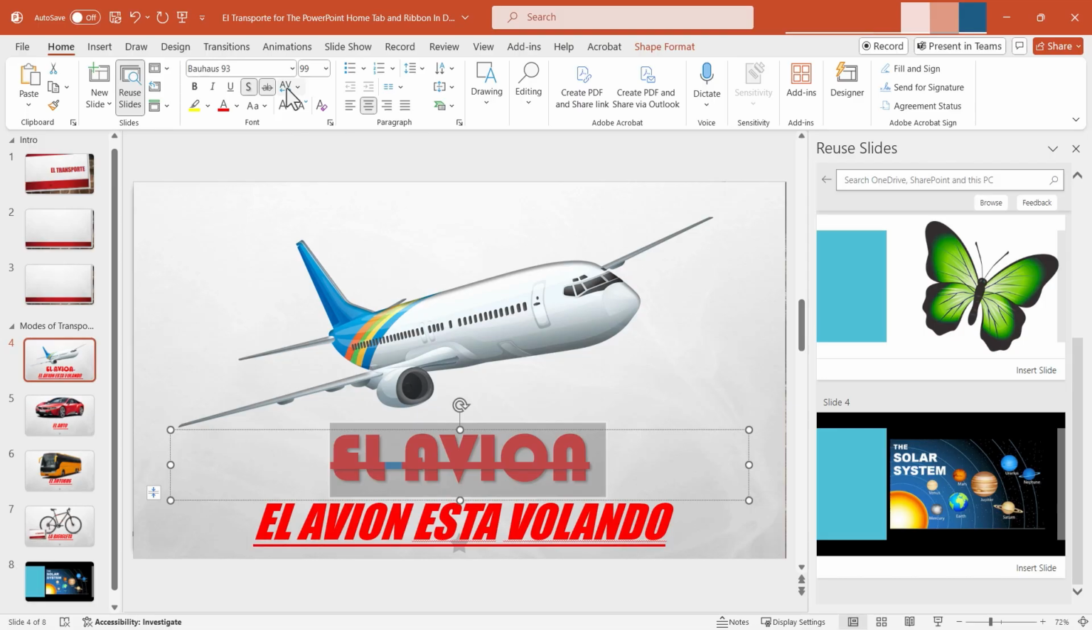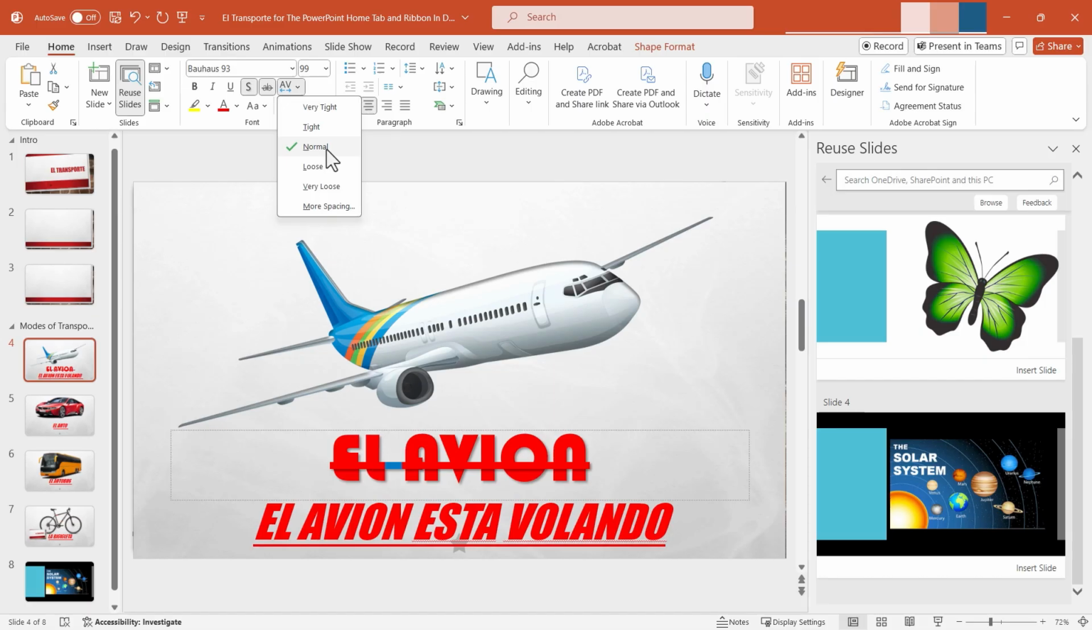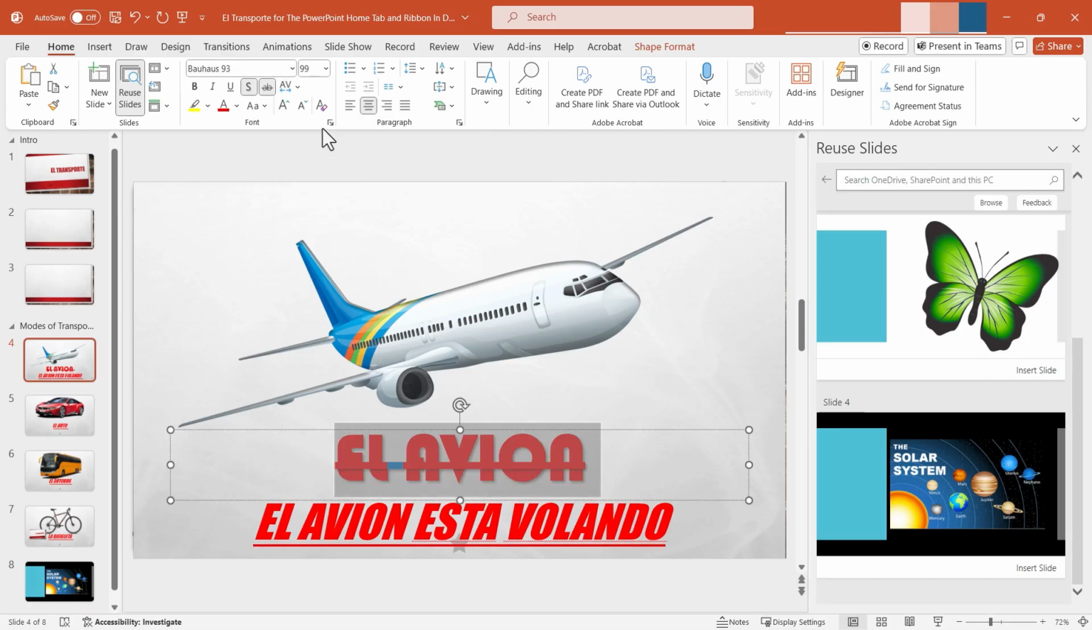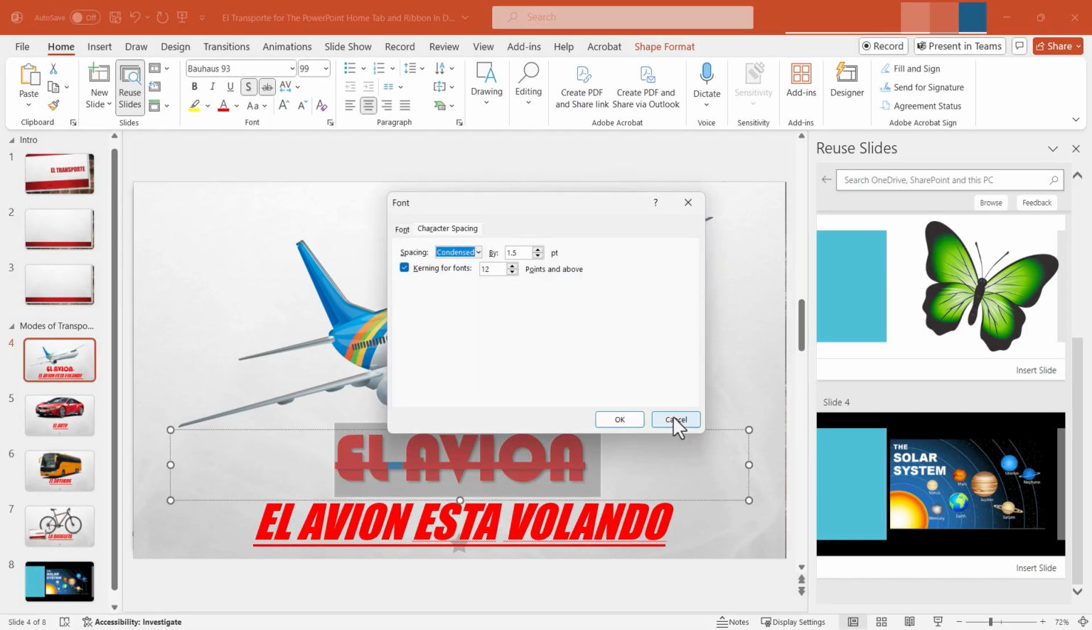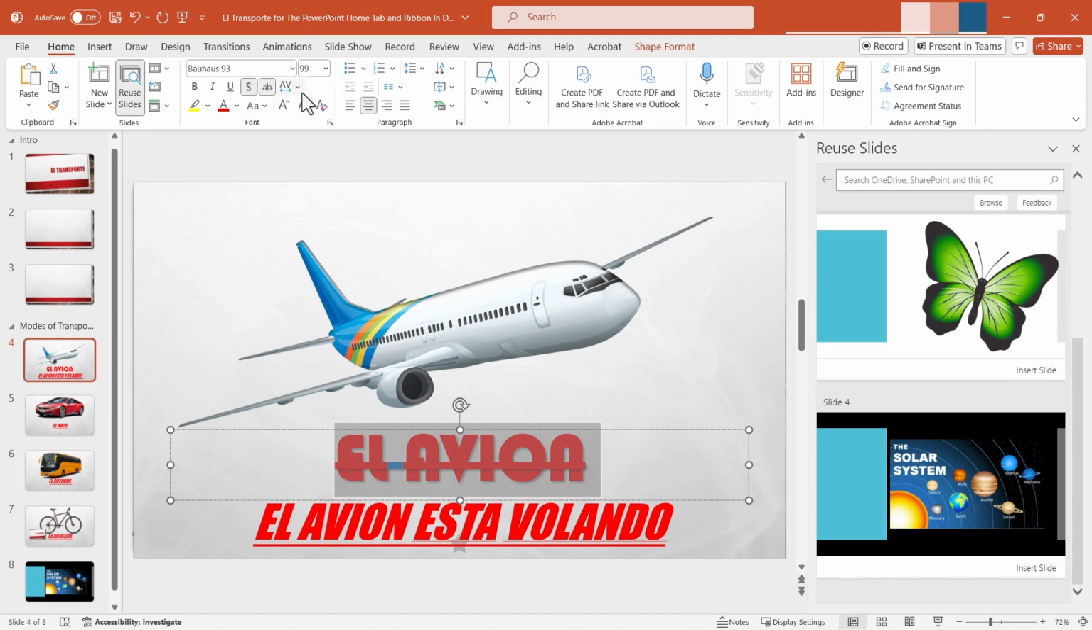And then we have another tool here that lets us space the characters differently. So if I click that, you can see it's got normal spacing, but I could have it be tight spacing. It just brings all the characters closer together. I could have it be very tight or loose or very loose, or you can do some custom spacing. So all of these are really useful features.